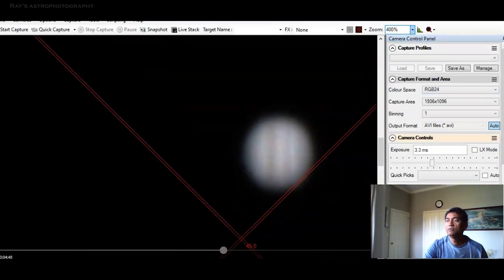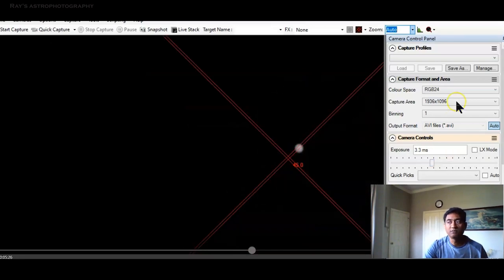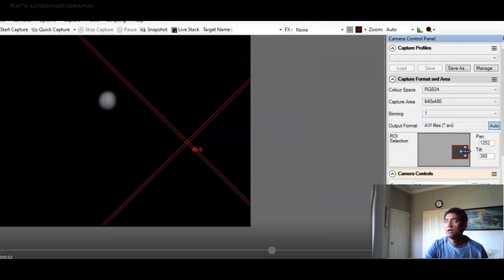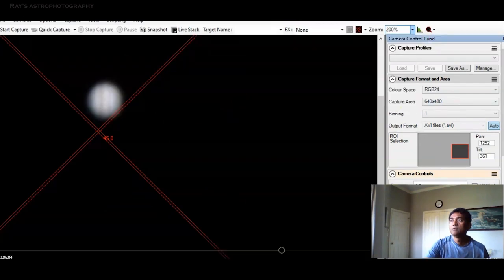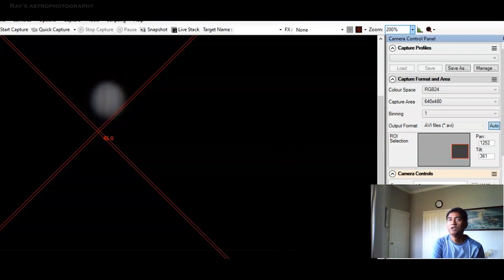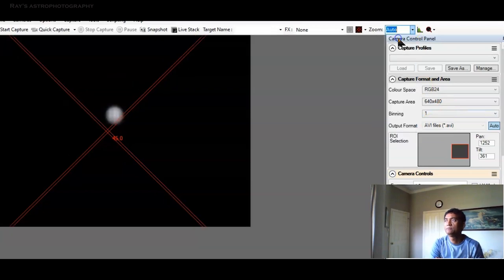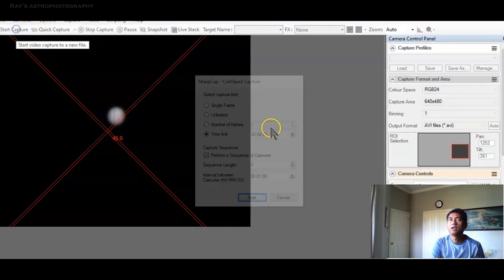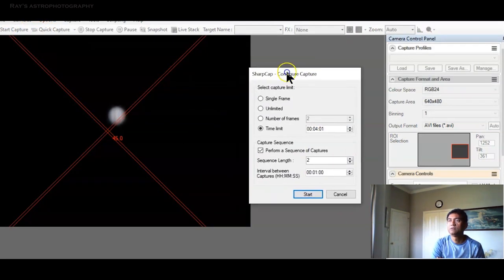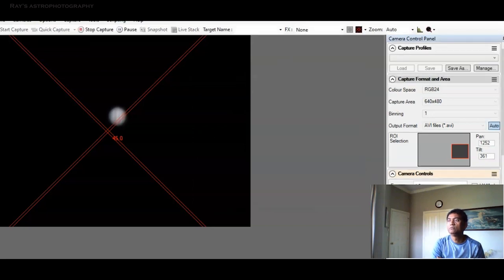I tried to focus it on the planet, which I'm not supposed to do, but I got no choice other than focusing on the planet. I changed the capture space from mono to RGB 24. It's not recommended to use RGB 24, but I preferred using that one. And 640 by 480. I did a capture of 2 minutes. Actually, I put 4, but I stopped at 2 minutes. 2 minutes is more than enough for this capture.